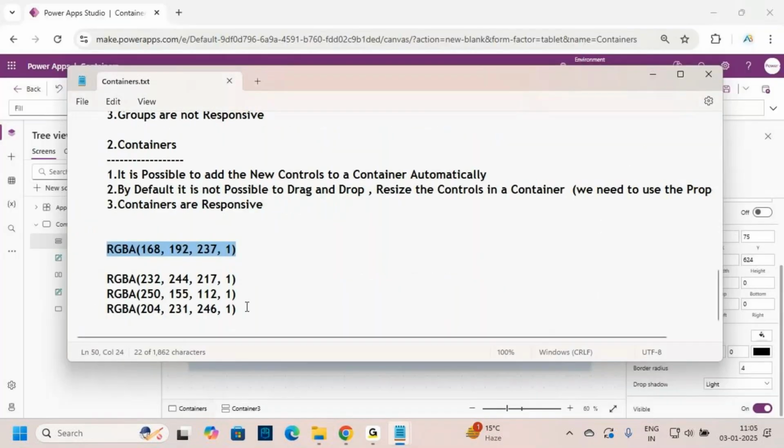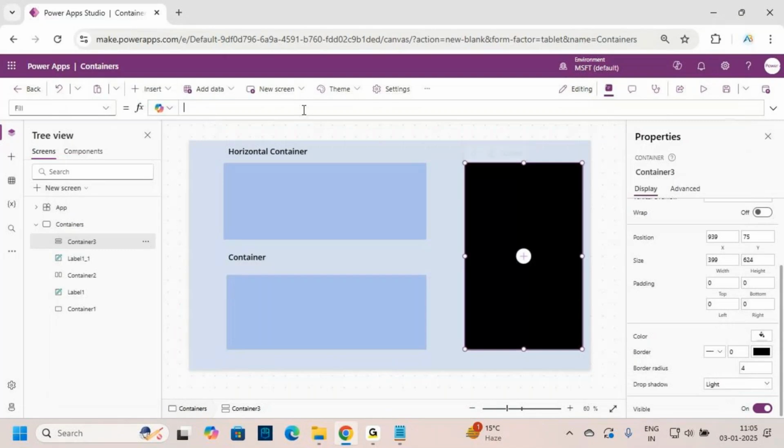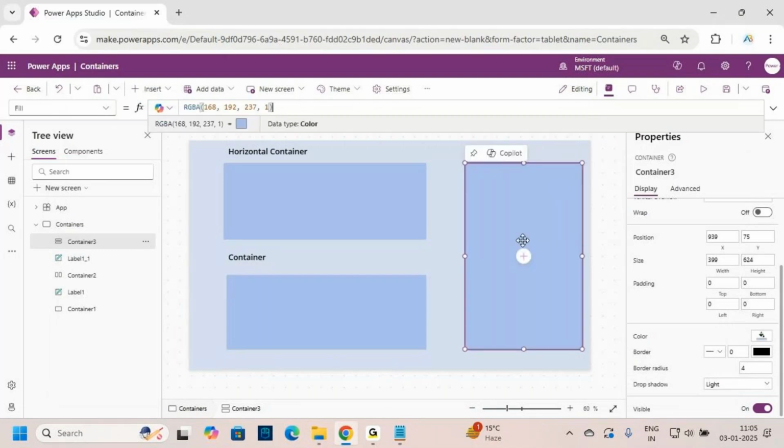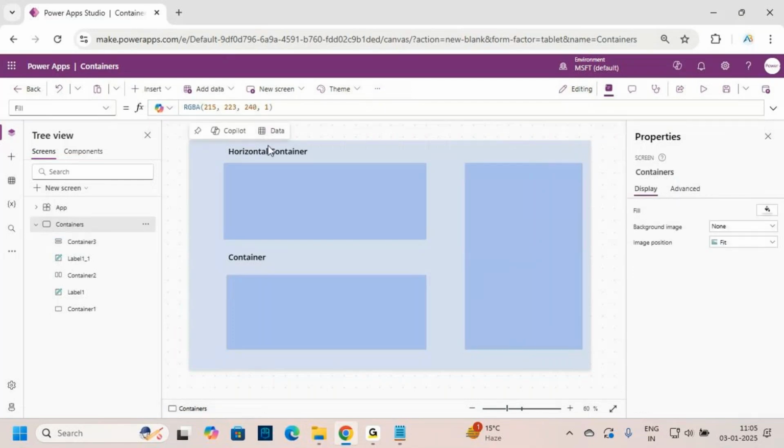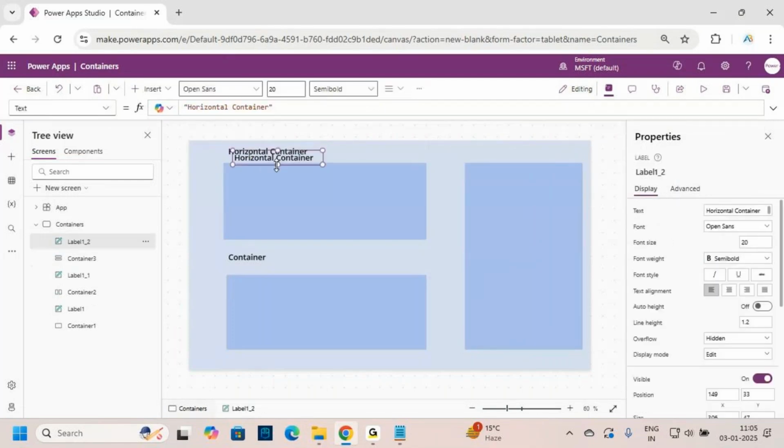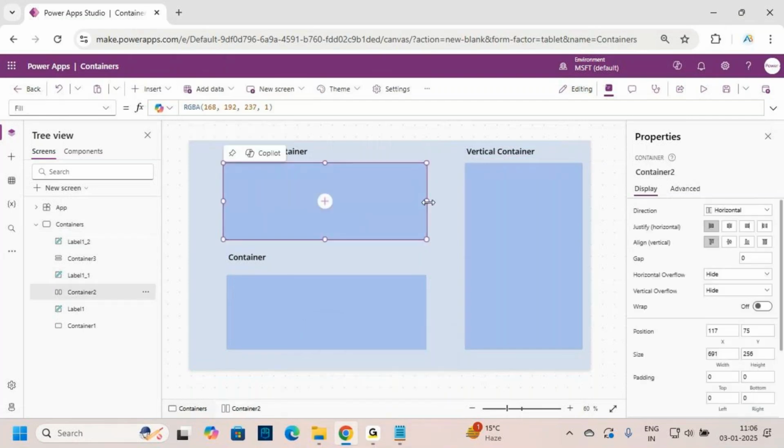For better visibility, I'm keeping some fill colors. So what is this? This is the horizontal container. Copy and then paste. Sorry, this is the vertical, right? Let me go and rename it to vertical container. Fine.